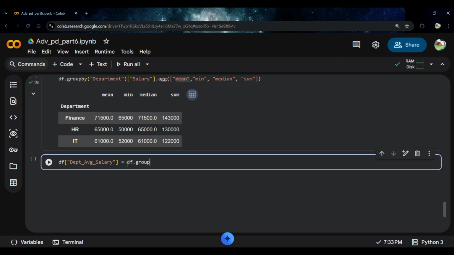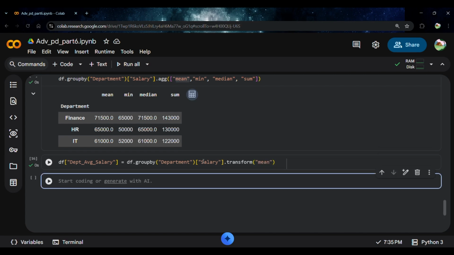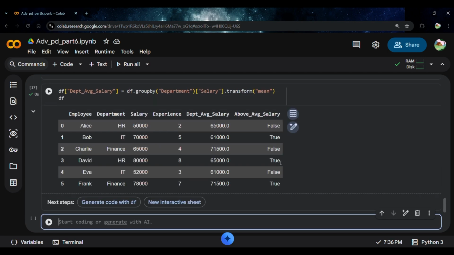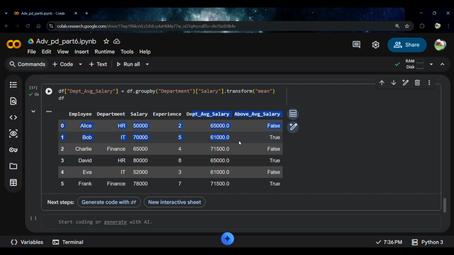if you use this df.groupby department, then the salary, then we are using .transform and mean, like we used before. So now let's call df again. Now each employee gets their department's average salary. This is how row-level comparisons take place.